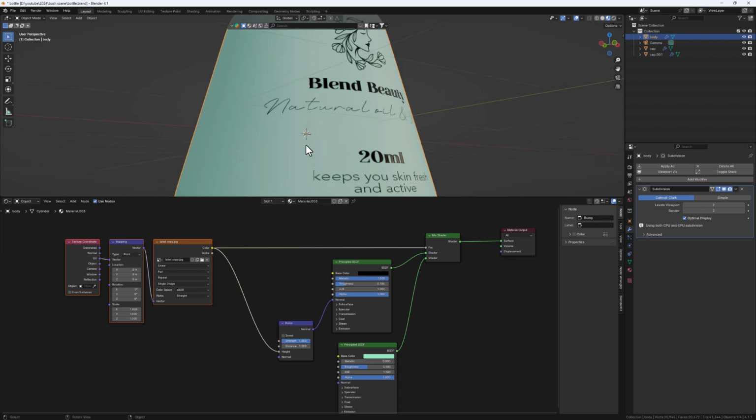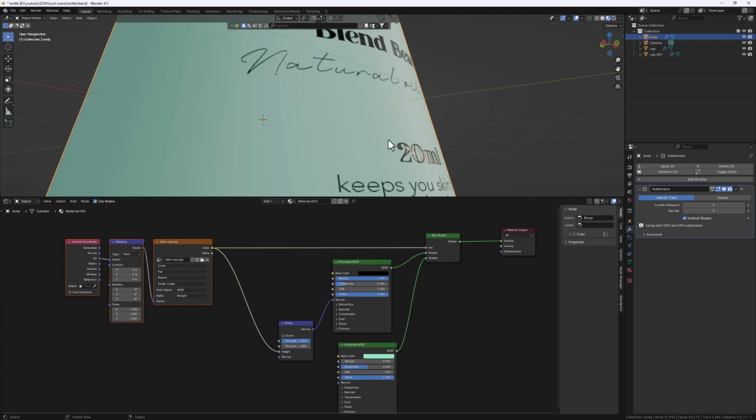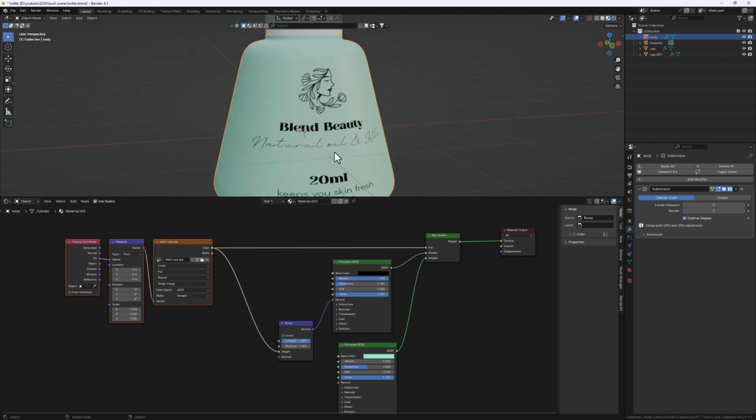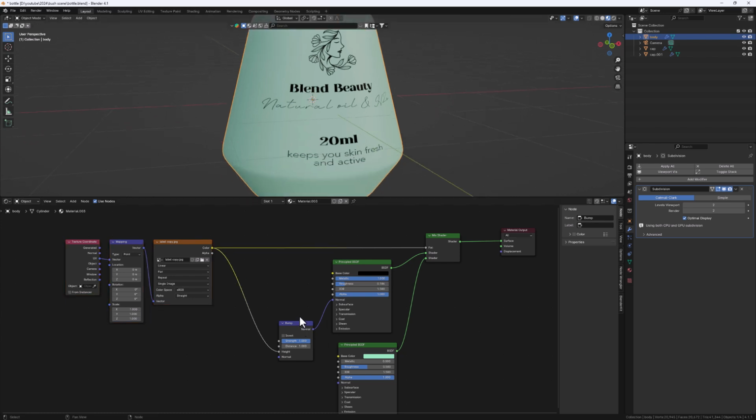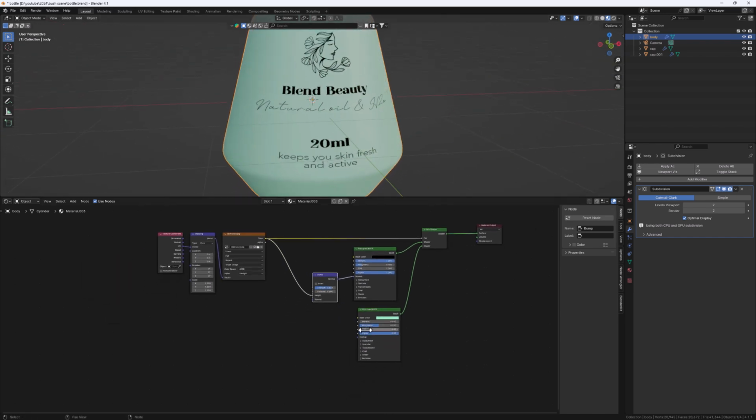So if you look at it carefully, you can see there's a little bit of bump being applied onto our bottle, right? That's what we want. You can decrease the strength a bit and then play with the distance a bit, just to create a very subtle bump like that, nice and beautiful. So next, we can do the same for here.